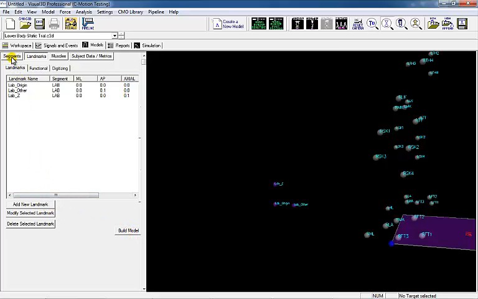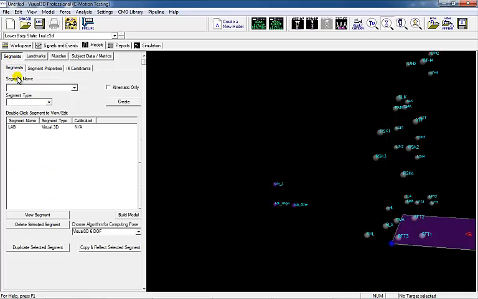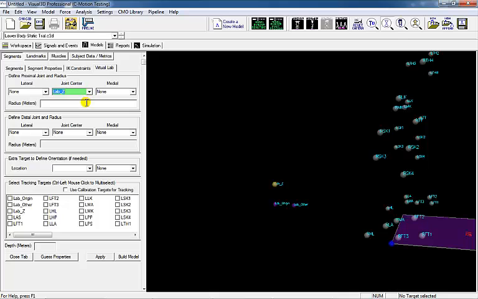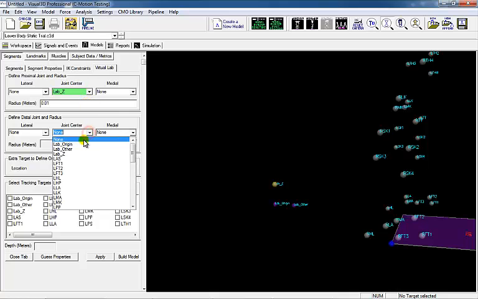Create the virtual lab segment as kinematic only, meaning it will not be included in the inverse dynamics calculations. Use Lab Z and Lab Origin to define the proximal and distal ends of the segment. Since the segment is kinematic only, the radius is irrelevant.